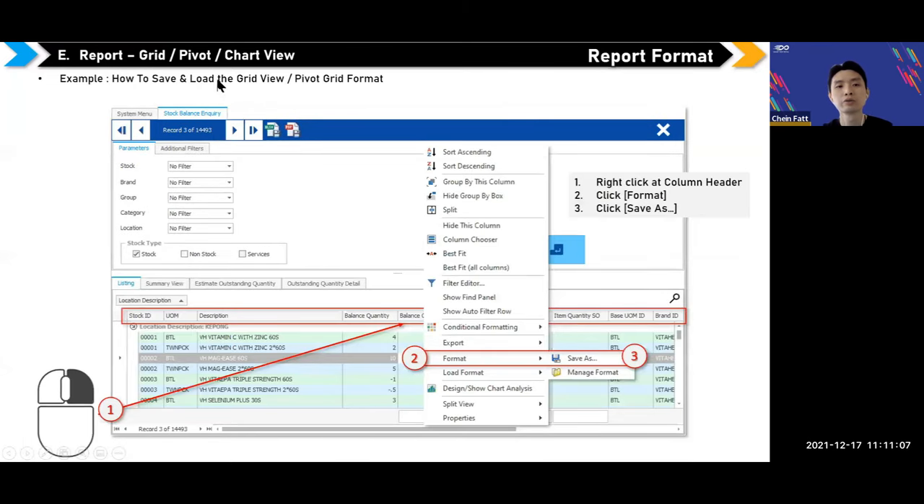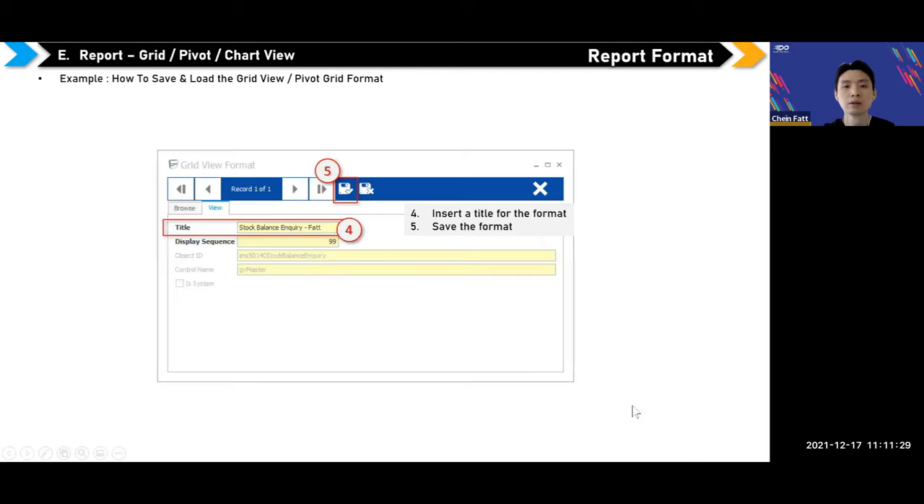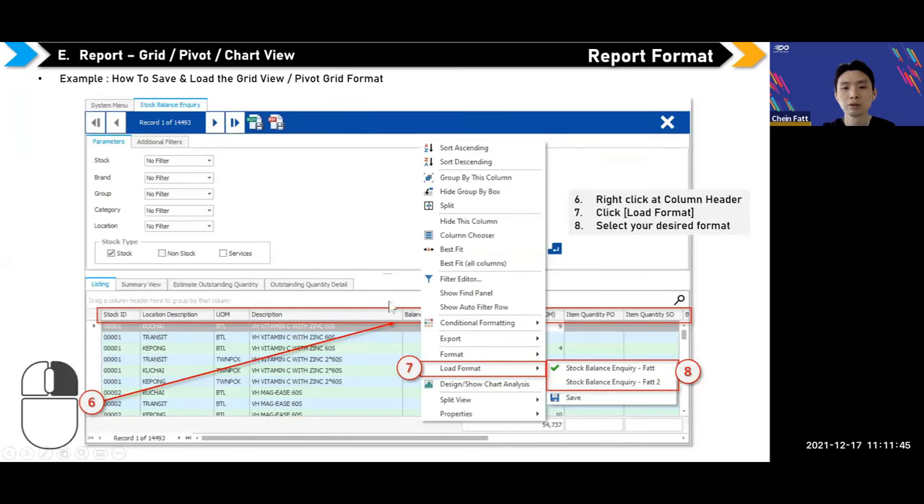Okay, how to set or load a grid view or pivot grid format. This is an example. You can right click at the column header there, and then you will see this box. You can select the format here and set as format. Then this screen will prompt up. You just give a title for this report grid view, then you set it.